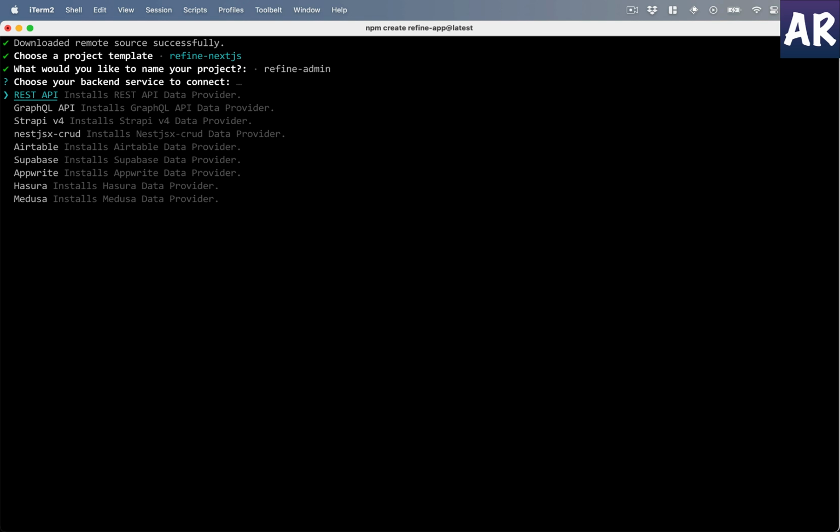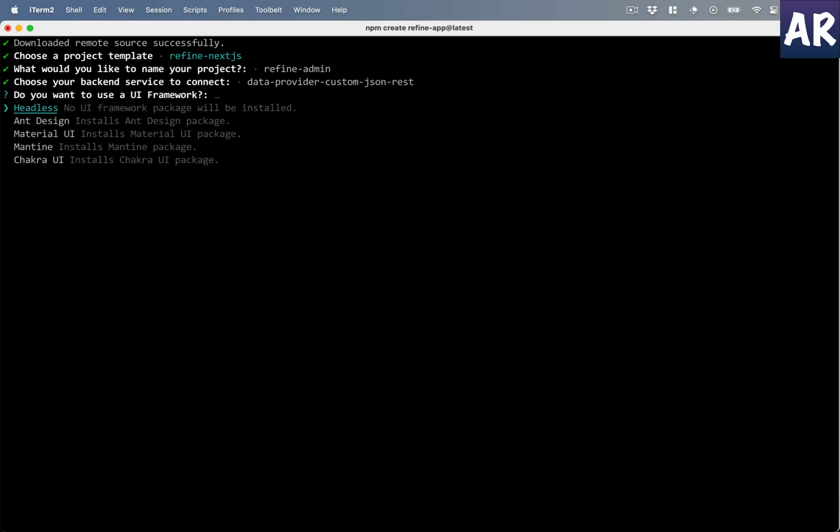Then we have the ability to use GraphQL, Strapi, Nest.js, Airtable, Supabase, Appwrite, blah, blah, blah. So as you can see, the list is quite extensive. It's very long, and that in itself shows how much care they have taken. We will start with the REST one because that's the most common one, I would presume. And then you get one more question, which is, do you think that this project is headless, which means you will build your own UI, or you want to choose from this list of design libraries? And I will choose Ant Design.